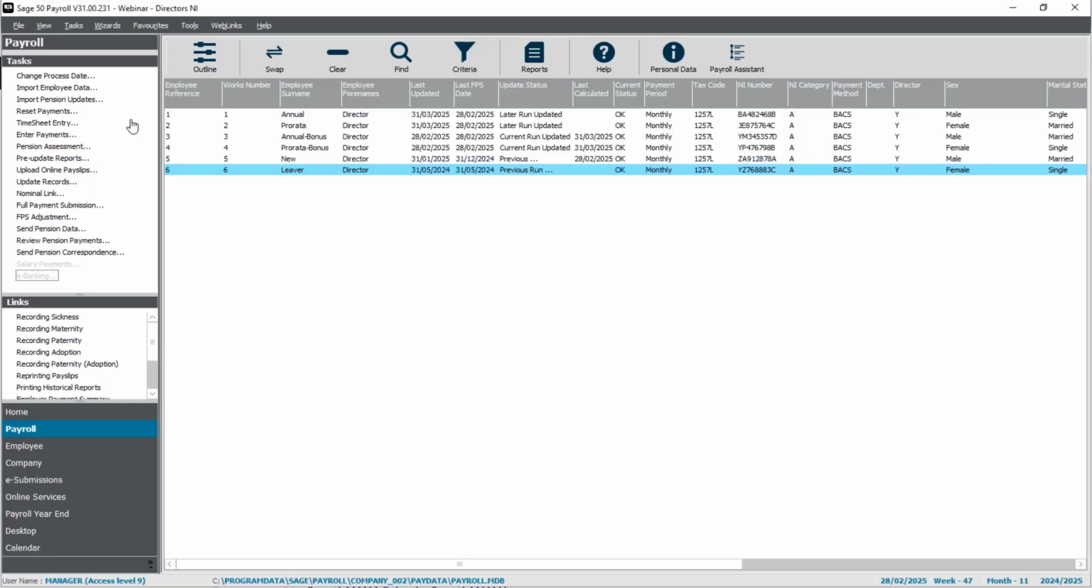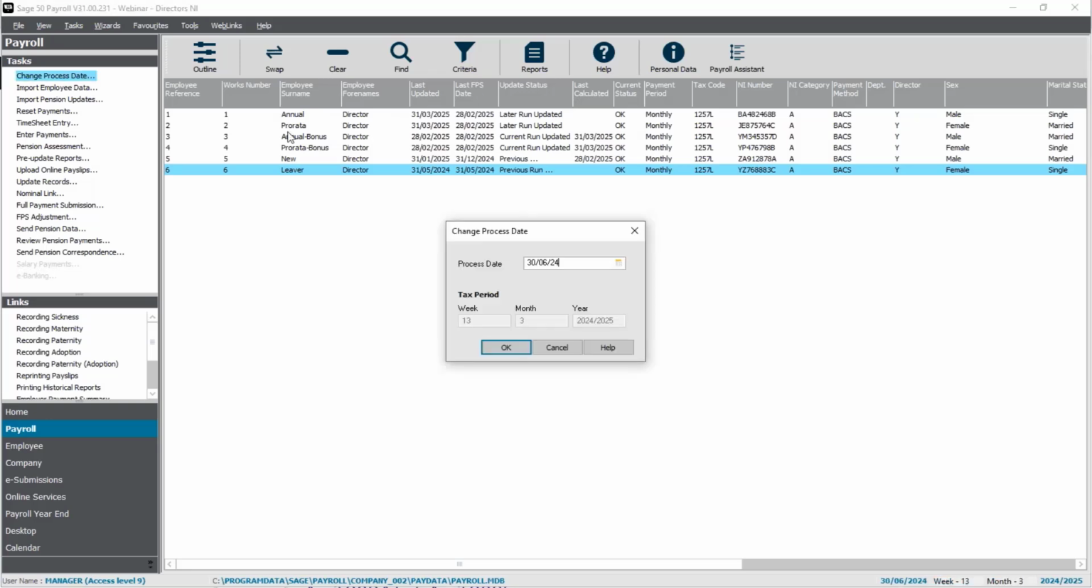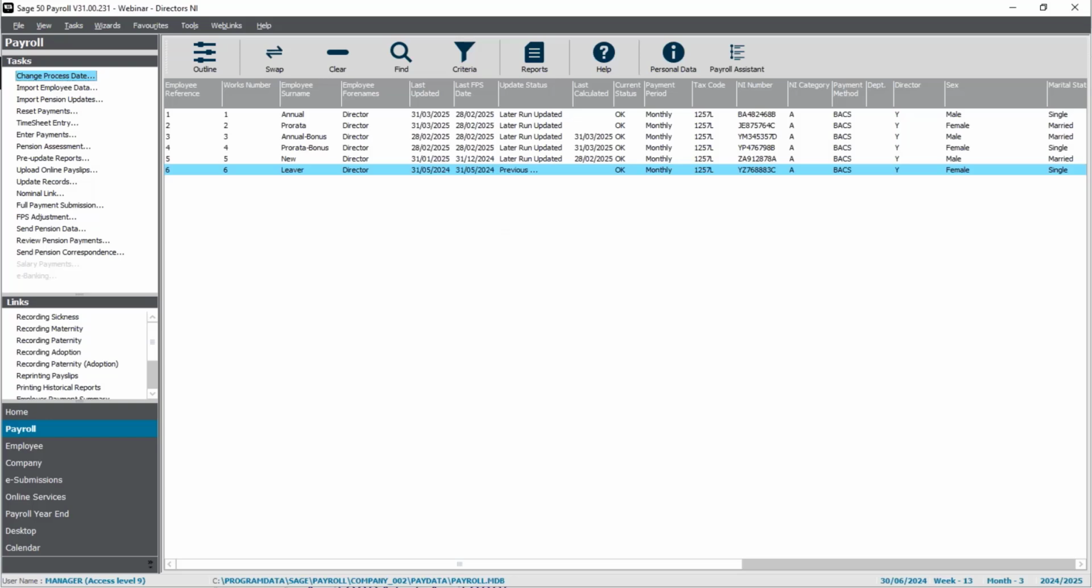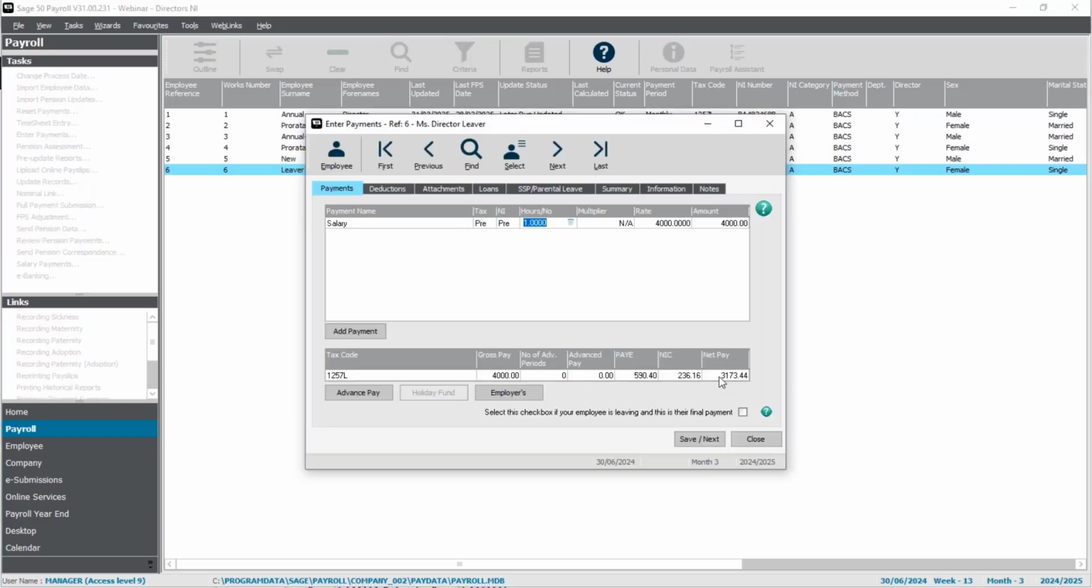But actually, we're going back in time here a little bit, because this employee is being paid for the last time in June of 2024. And because it's their final payment, because they're leaving the company, when we go into the enter payment screen, at the moment, the national insurance is being calculated using the monthly threshold, but we do need to tick this box at the bottom of the screen to say that they are leaving and this is their final payment.